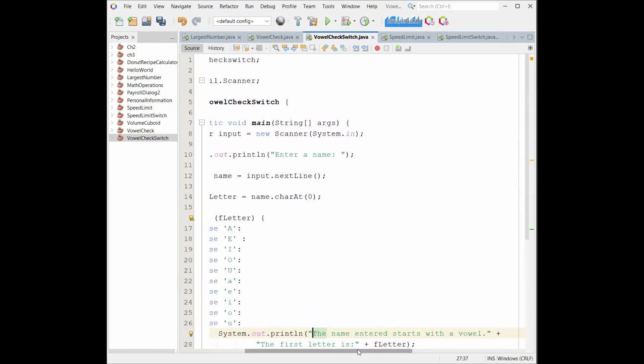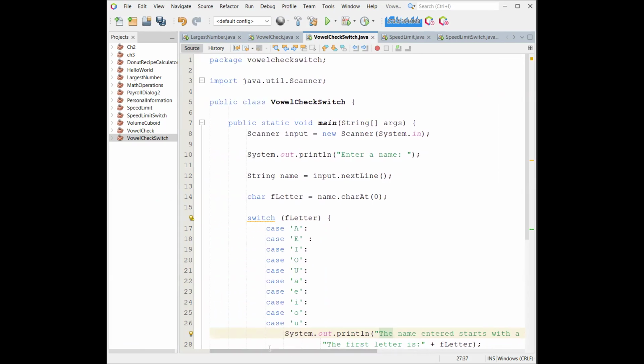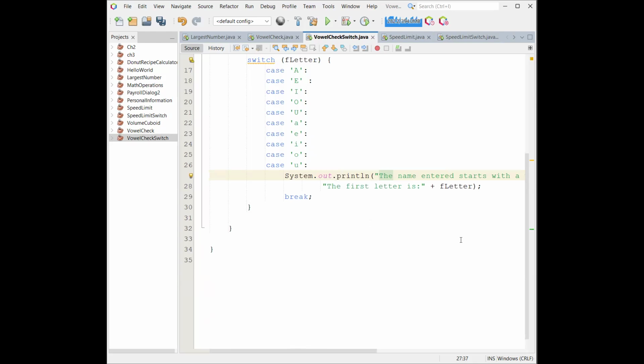System out. The name entered starts with a vowel. Now that we've created our break, we need to create our default. Default case. We have a default case if the first letter is not a vowel. So this is basically the else of the switch statement.